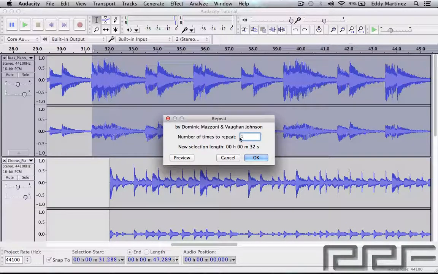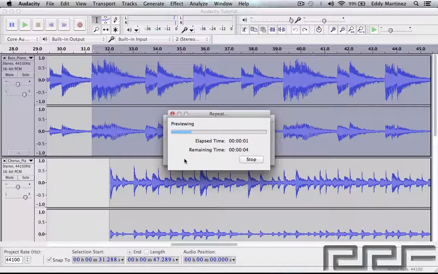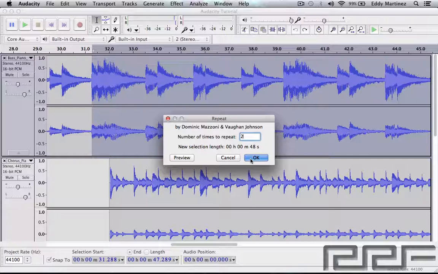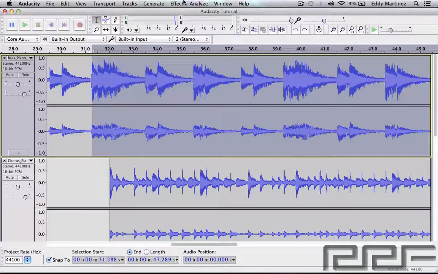Actually, let's try one more time. I think I only selected it once, so it just repeated the one time. Let's go ahead and give it a go. You know what? It might be doing that because the preview section is kind of small and the selection is too long. It's longer than the 4 or 5 seconds that the preview allows. But essentially, it's just going to repeat that section over and over, kind of like a loop. Let's hit cancel, and we'll move on to our next effect.